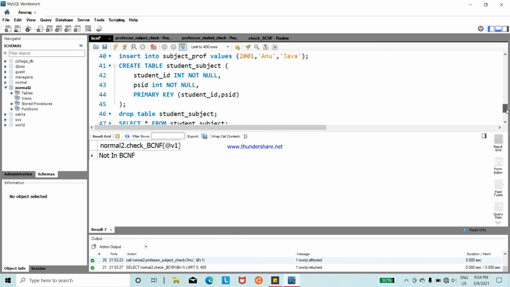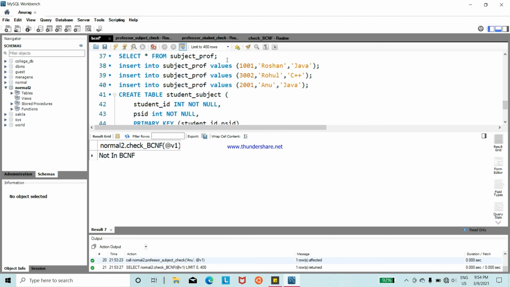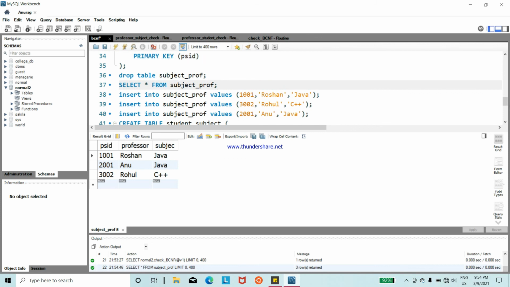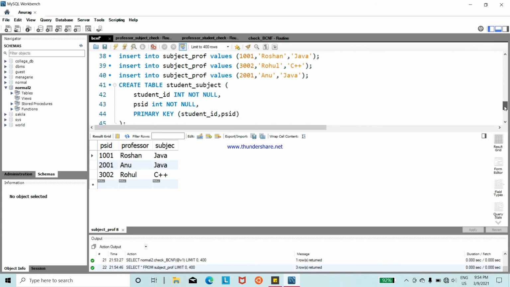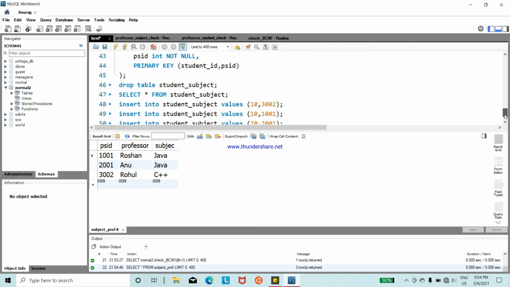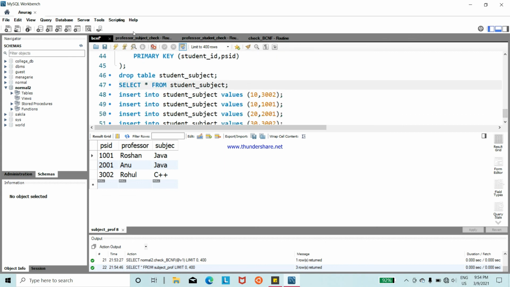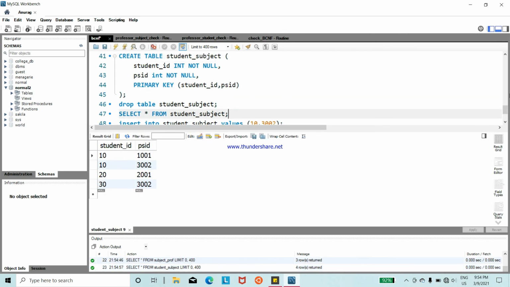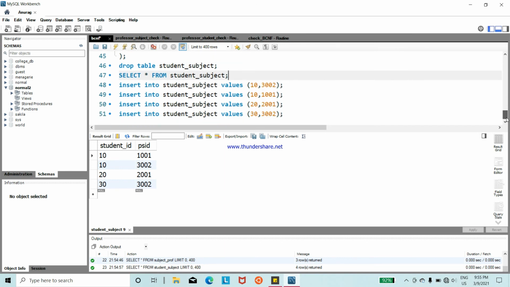And I am going to show you the tables. Our first table will be like this, and our second table will be like this, and this will be the resultant table of our initial table in BCNF form.